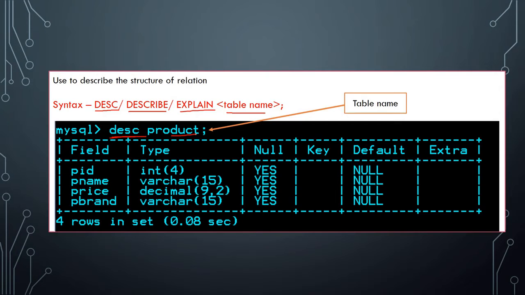So you can see here, product is our table name. In this output table format, the first column is Field. Field represents the attribute names present in our table. Basically we have 4 attributes in this table: product ID, product name, product price and product brand. If I know the number of attributes, I can easily count the degree of that table. So I have 4, the degree is 4.